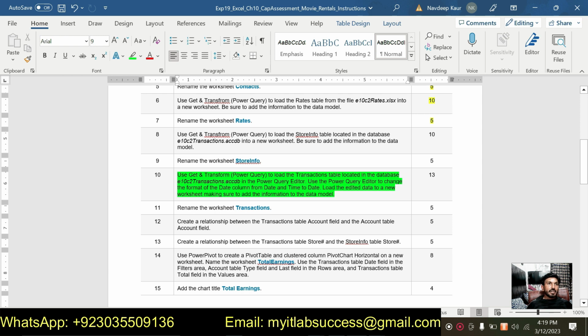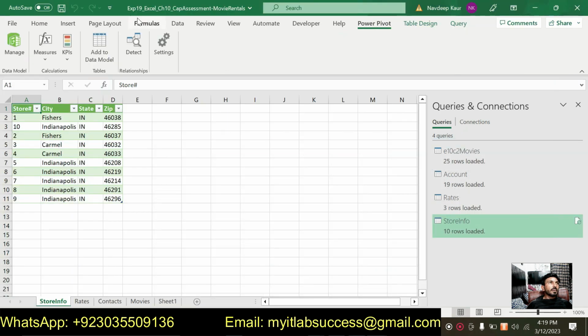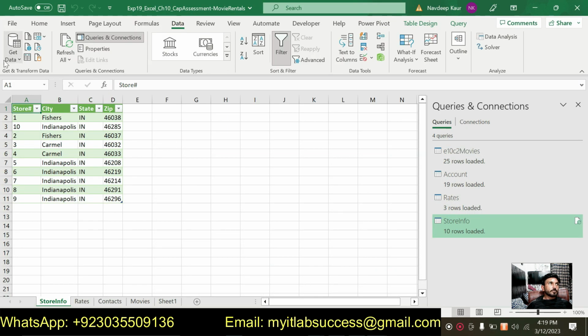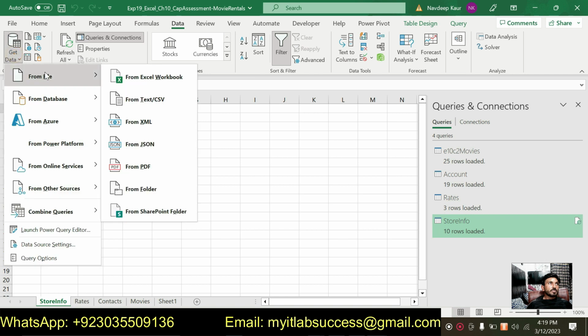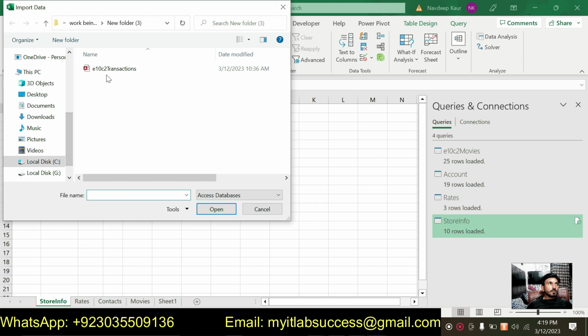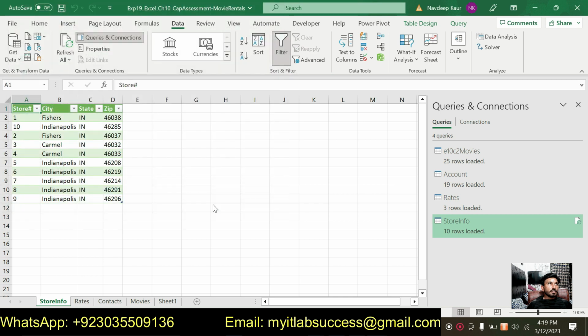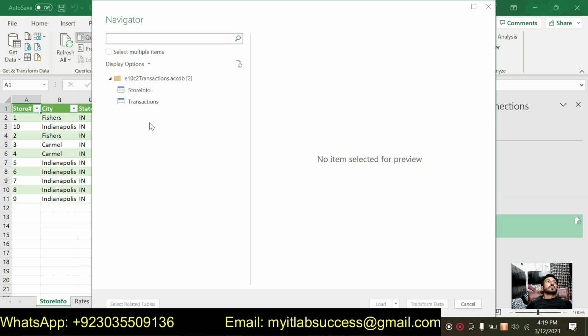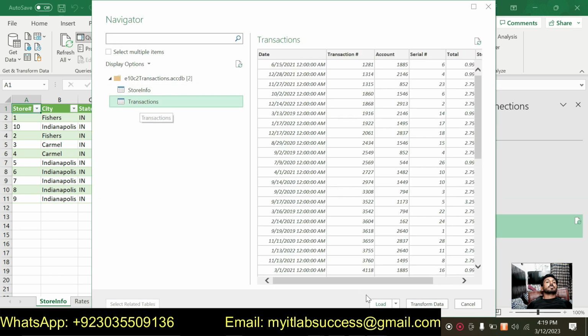After editing this table, we will load the edited table to a new worksheet, making sure to add the information to the data model. So let's do this step. This is an easy step. For this step, we will go to the Data tab again, and we will select the transaction table from the Ch10 C2 transaction database. So this is the transaction table. You can see that.